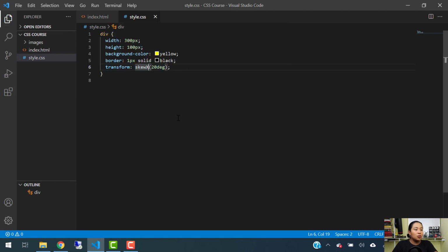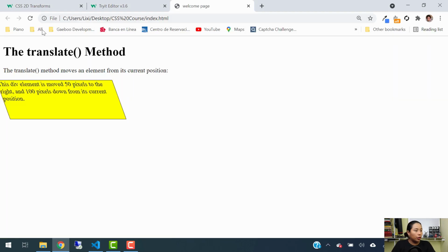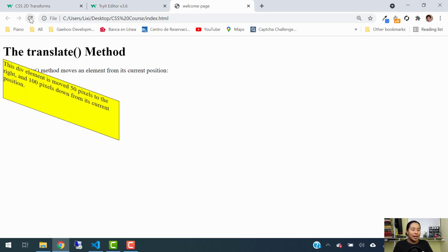Now that's skew X. We can also do skew Y, okay? So let's do that, just so you can see both examples. And I also will leave it as 20 degrees. So let's hit save. Going back to our code, let's hit refresh. Boom, now that has been skew Y. Okay, so I hope this makes sense so far for you, but if you have questions, remember that you can always leave them in the comment section below, and I will make sure to reply as soon as I can.